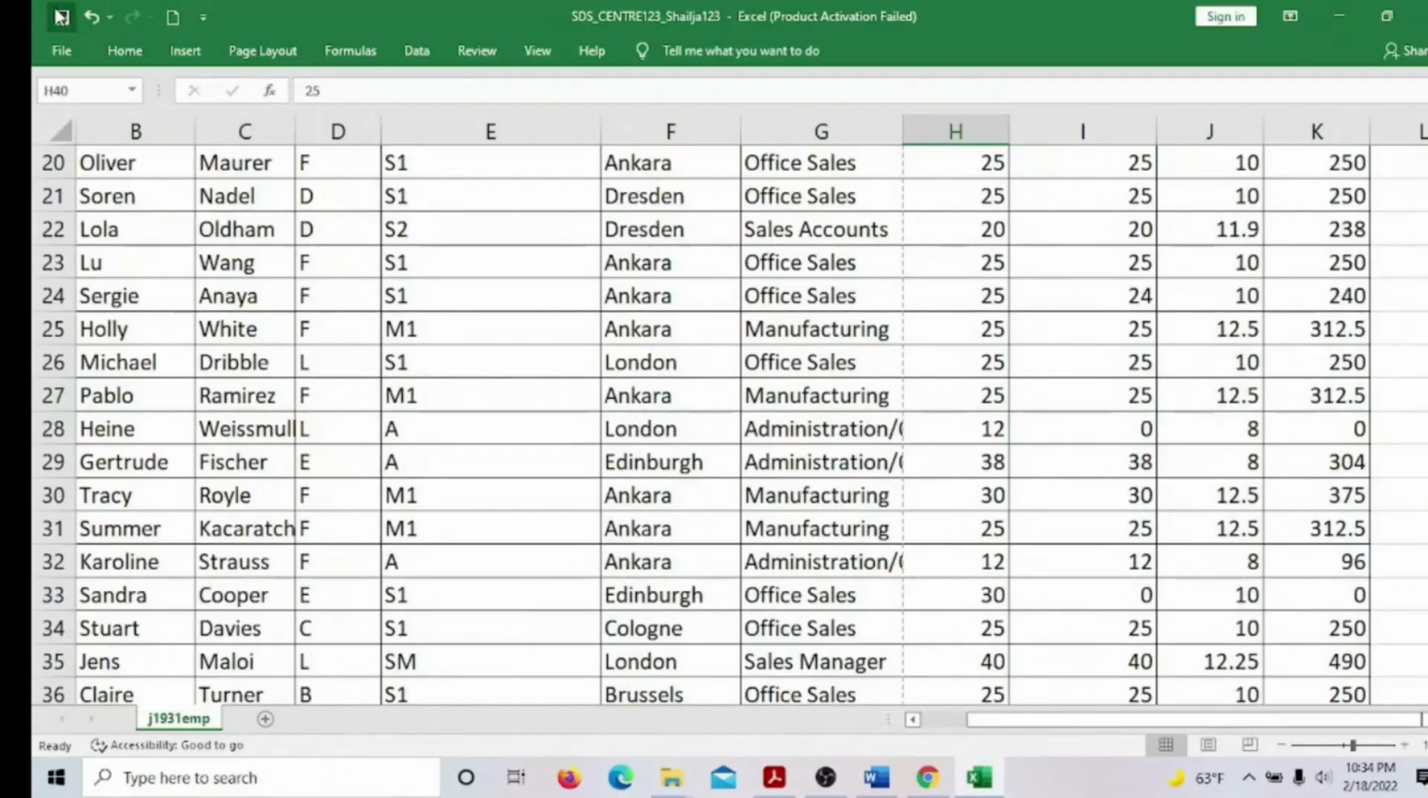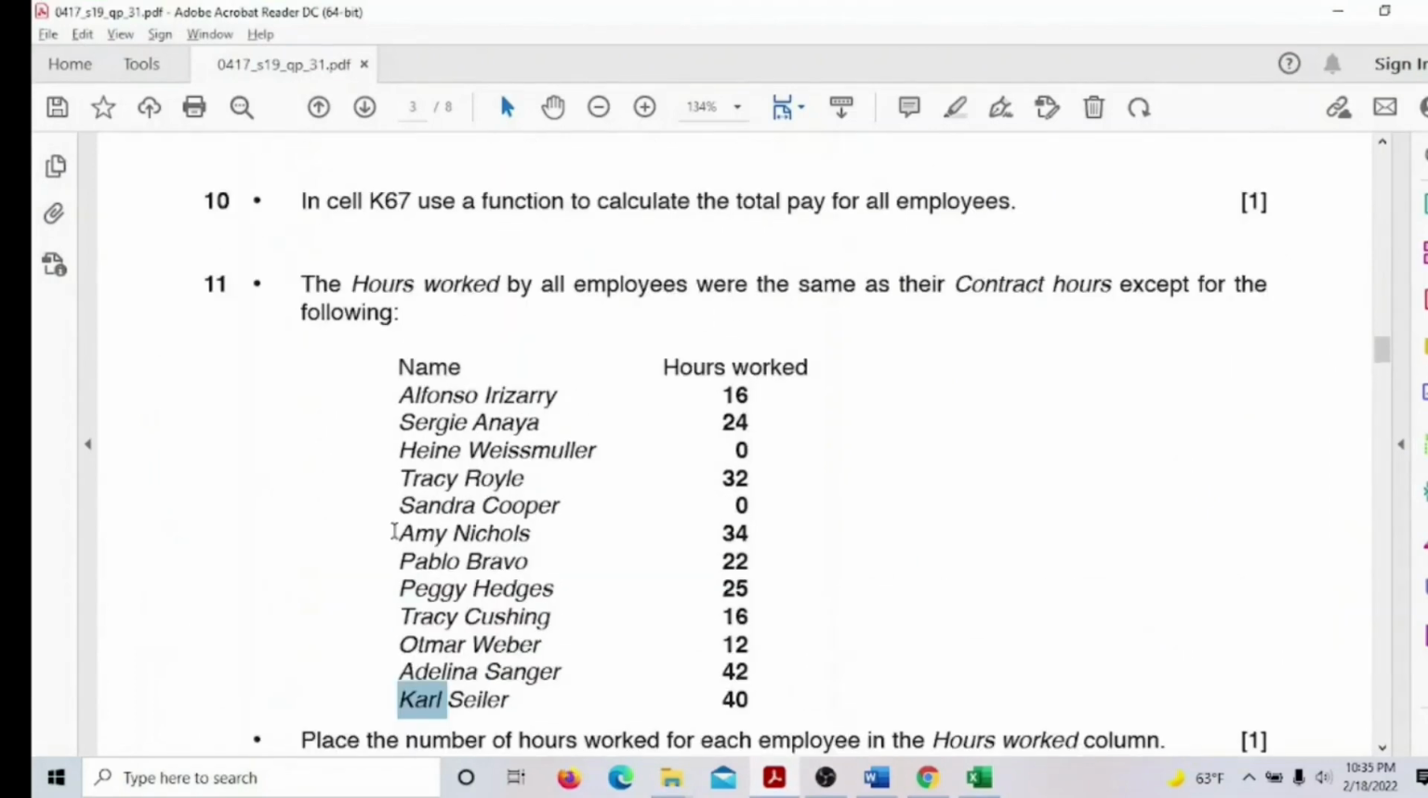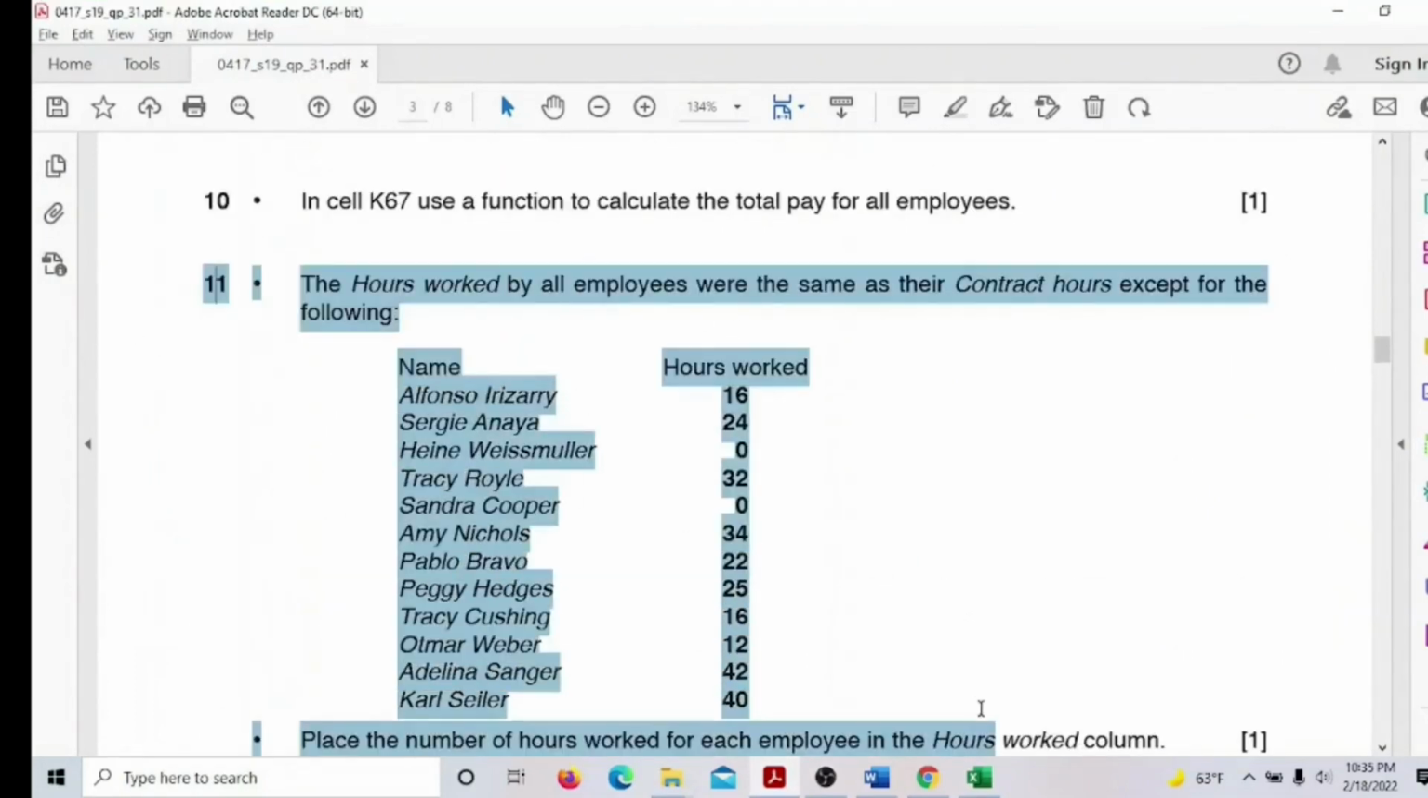All done. Just save once. Now, what else do we have to do? We just place the number of hours worked for each employee in the hours worked column. Okay, done. We did this whole thing.